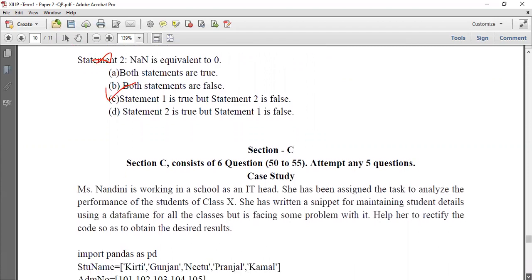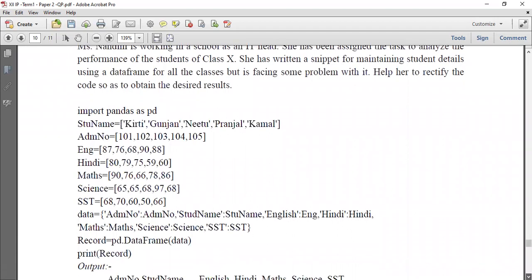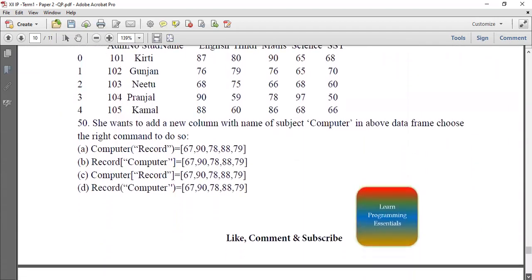Import pandas as pd. These are the lists. The data frame is created, and at the end you get the output this way. If you want to add a new column with the name of the subject, the subject name should be the column name. Choose the right command.